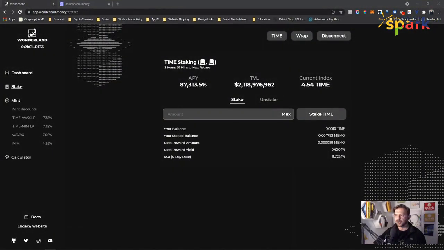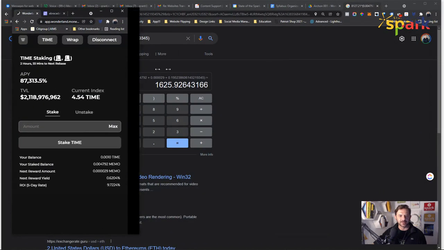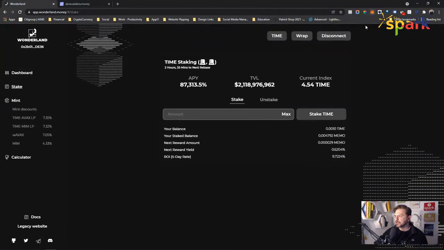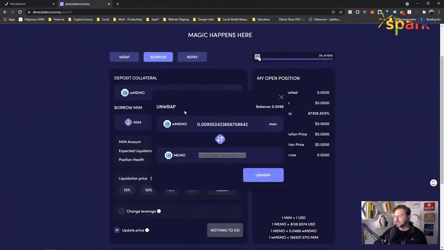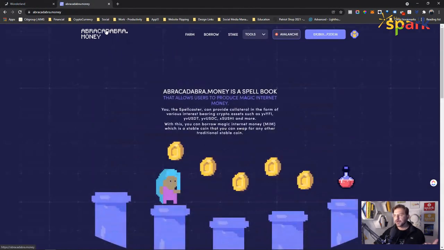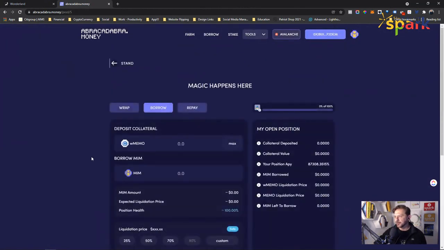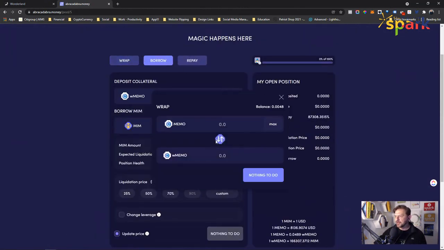So here we are on Wonderland. You're very familiar with it. On mobile, this option does not show up if I'm not mistaken. On my cell phone, it didn't show up anyway, but someone pointed out, Grant, you're going to Abracadabra.money. And for those of you who watched the other video, I was telling people you could wrap and unwrap your Memo just by going to borrow and going to wrapped Memo and then going to wrap and then going to unwrap. And then it shows you the amount and then you know how much Memo you have floating around. Okay, it's a way to do that.